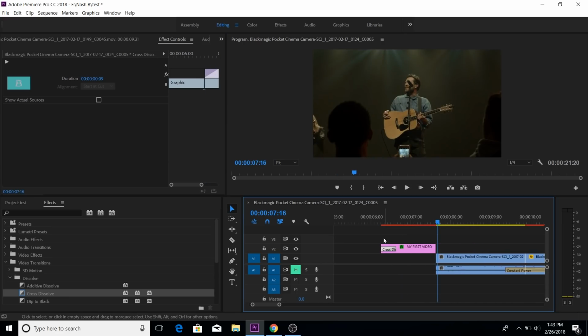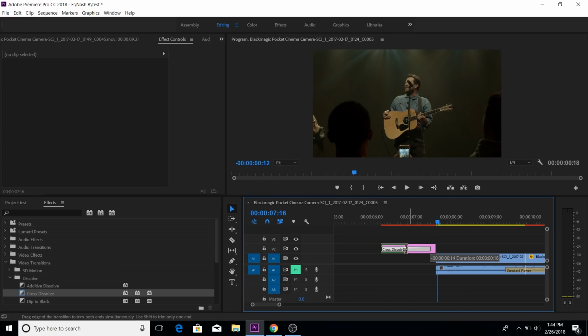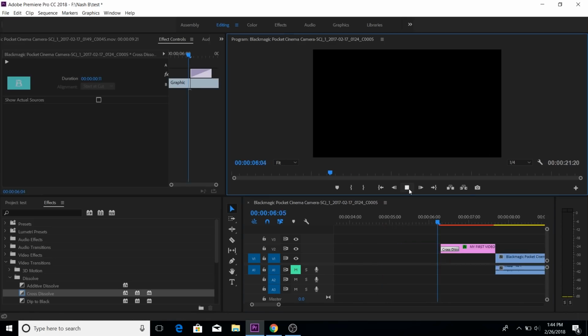I'm going to show you guys a little trick. I'm going to delete that. If you actually right click on the edge of the clip and then you say apply default transition, that cross dissolve is going to automatically be put there. It's the same thing.